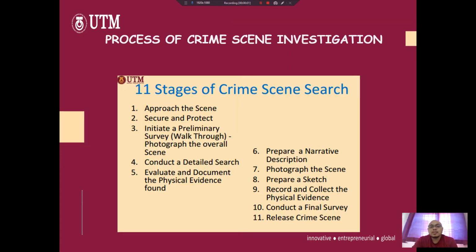Okay, let's look at the process of the crime scene investigation. There are 11 stages of crime scene search. The first one is to approach the scene. The second one is to secure and protect. The third is to initiate a preliminary survey. Number 4, to conduct a detailed search. Number 5, to evaluate and document physical evidence found. Sorry, it's a bad habit of mine. Number 6, to prepare a narrative description by the CSI team leader.